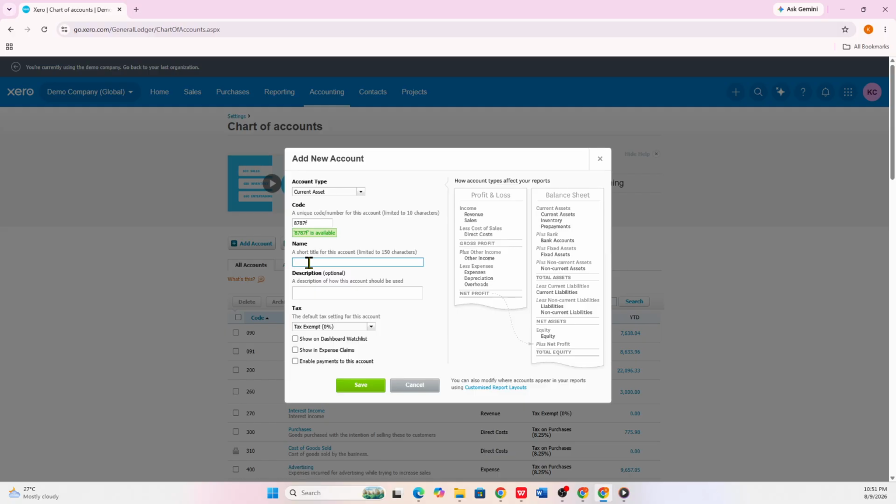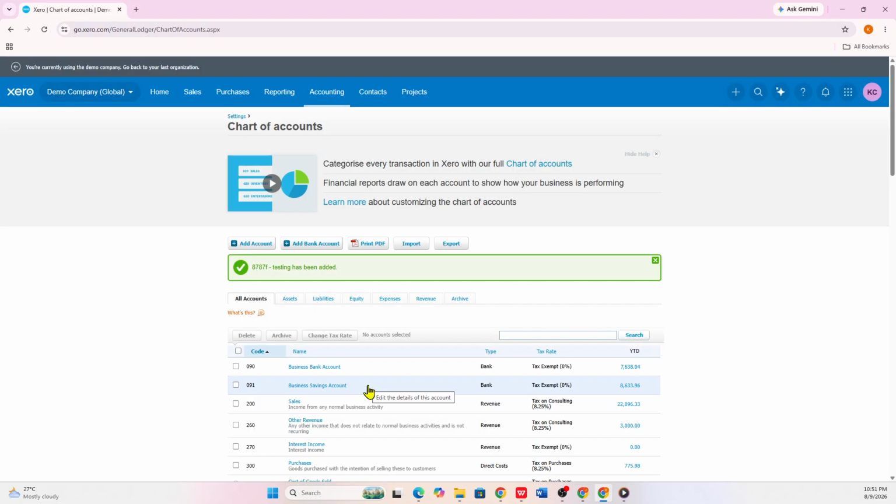This field is optional. Once the account type, code, name, and any optional description have been entered, review the details to make sure they're correct. Then click Save. Your petty cash account has now been added to Xero and is ready to use for future transactions. When recording payments or other related transactions, you can select petty cash as the account used for those transactions.